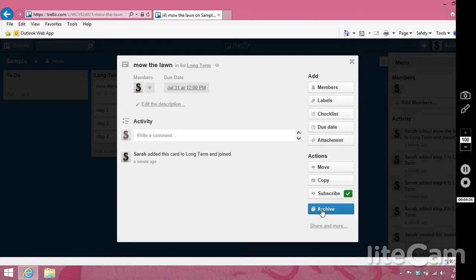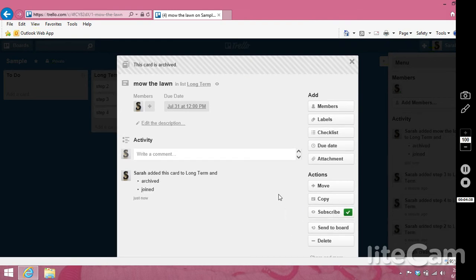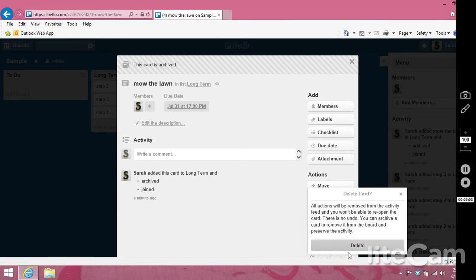Now let's say I have finally finished mowing the lawn, and I want to delete that card. They have something called archive, so you can archive that card, and it'll go away. You can see over here that has now gone away, but it's not lost forever. So if there's some useful information in the comments that you wanted to keep and just have it go away from your main screen, that's fine. If there's nothing that we'll need in the future, I go ahead and after I've archived it, I just delete it.